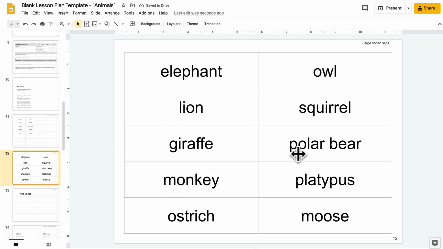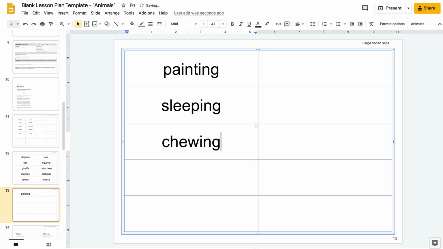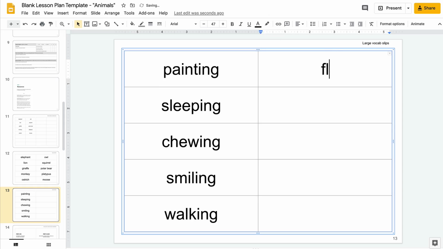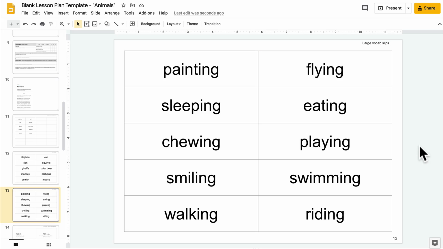Or in this case, maybe I don't want to do the animal names. Instead, I could do some of those ing verbs that we had for this lesson. So I could easily work these into a game of Charades or Pictionary or Taboo. Or I could even use these as a resource for my tic-tac-toe game, etc.